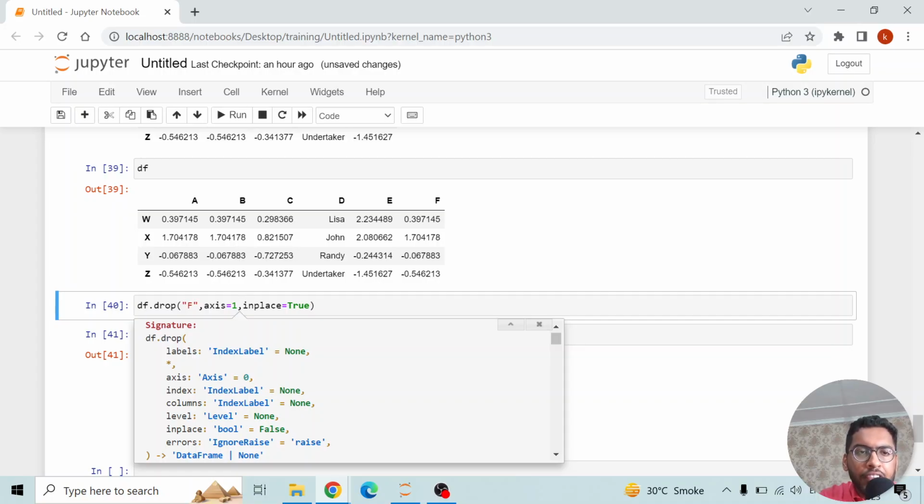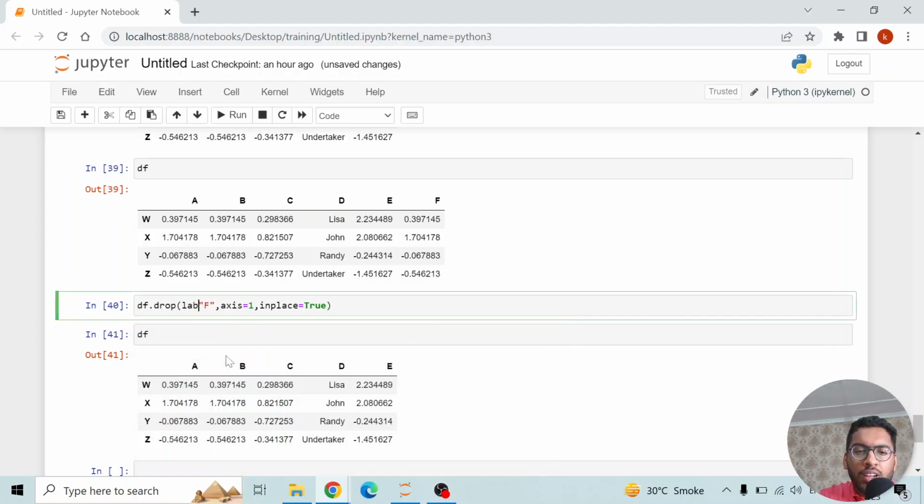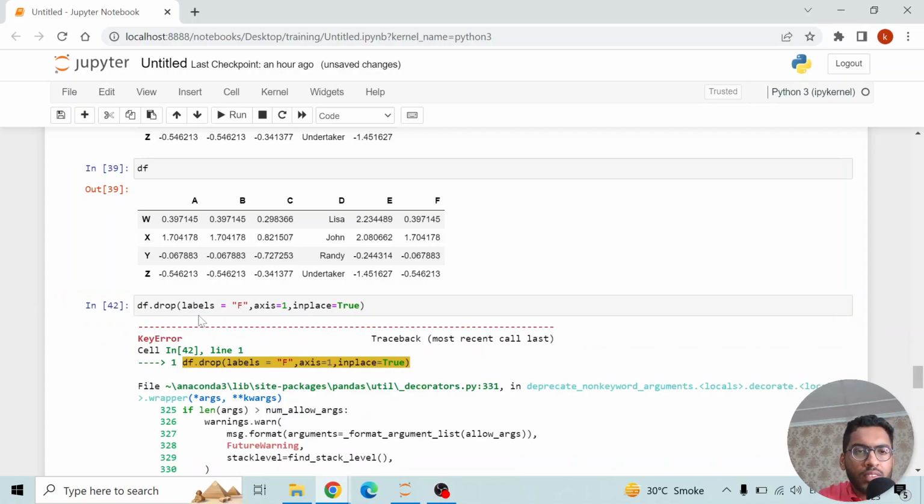And this F, we call it label. So you can just type labels is equal to like this as well. It is all up to you. It does not work right now because we have already dropped the F. So that is what happened.